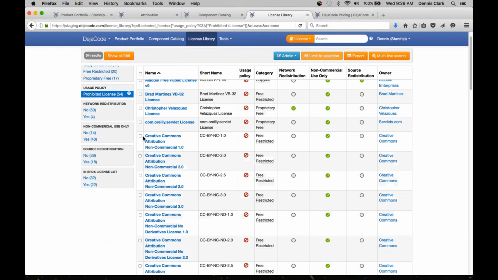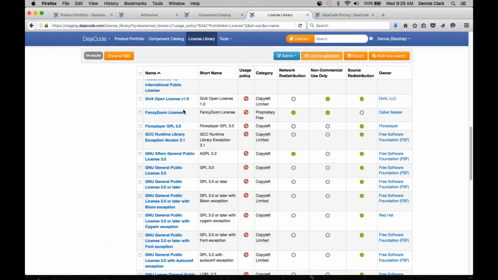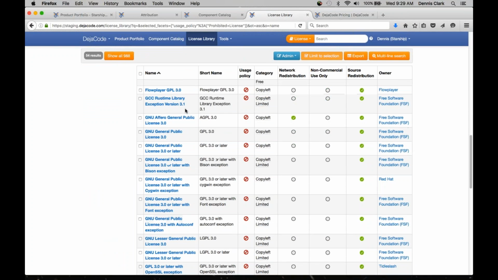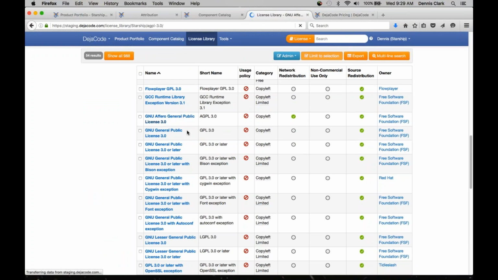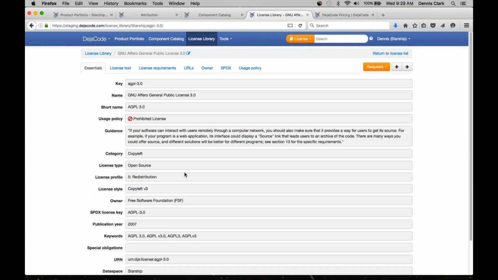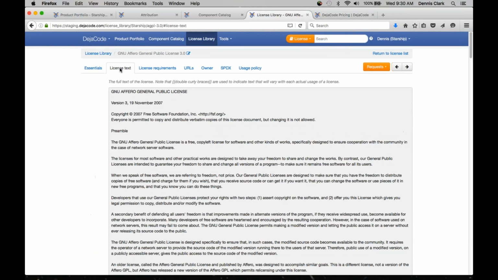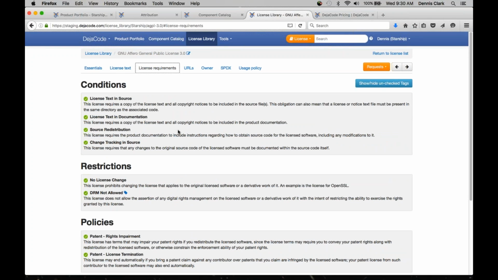And so, for instance, we can take a look at another similar license here, the GNU Affero General Public License 3.0, and as many of you probably know, this one has what we call network redistribution obligations, and it's provided here in that. And that's actually text that came right from the license. So we provide the complete license text. We provide a list of requirements.